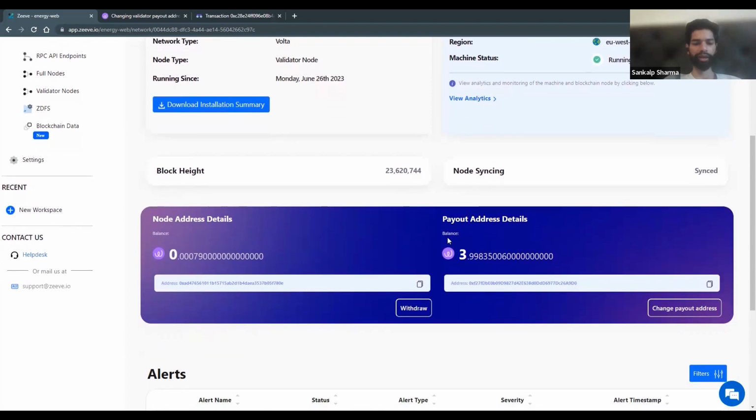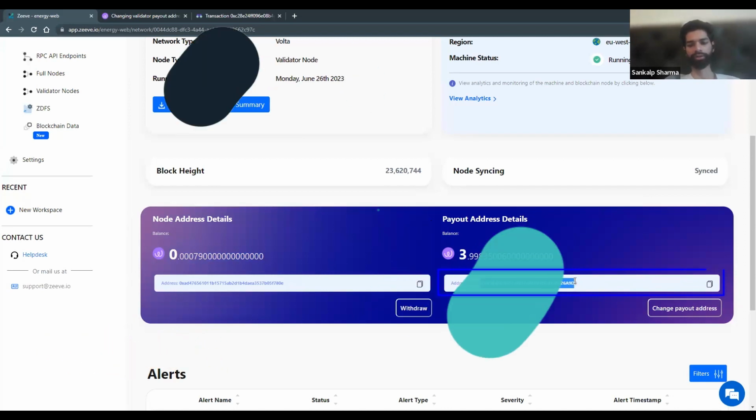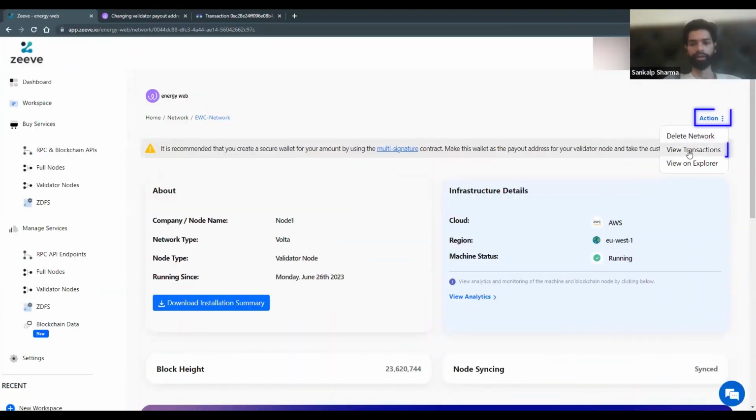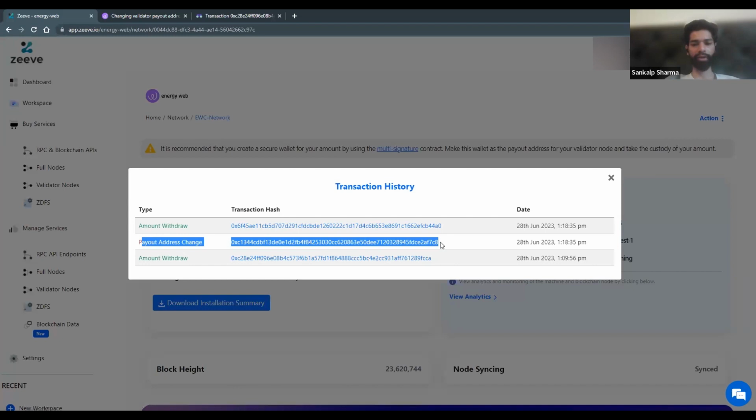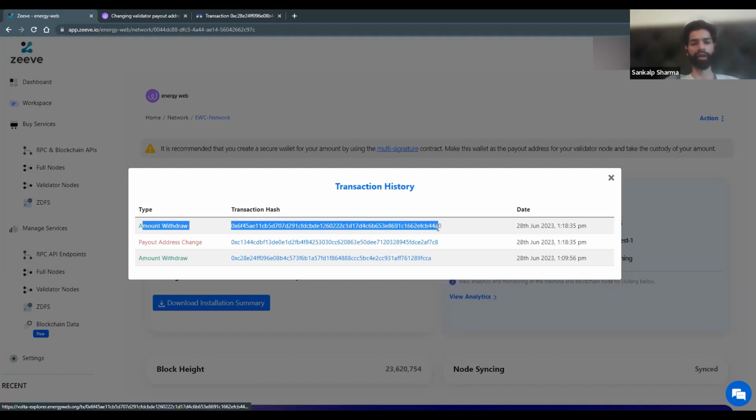Here you can see the change in my address as well as the balances of those addresses. My node address is the same, but its balance has changed because we've transferred whatever balance was there to our new payout address, which is the one that we had set just recently. If I go to the action and click on view transactions once more, you can see a couple more transactions have popped up. The changing of the payout address as a transaction has happened, and after that, the transfer of the amount from the node address to the new payout address has also happened.